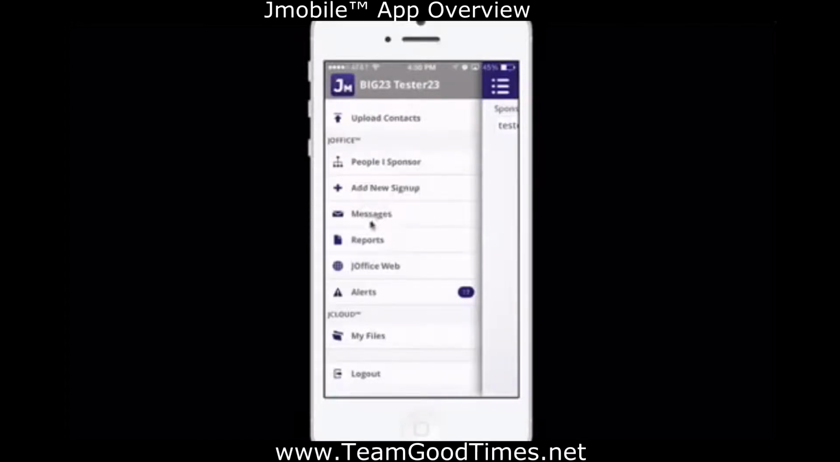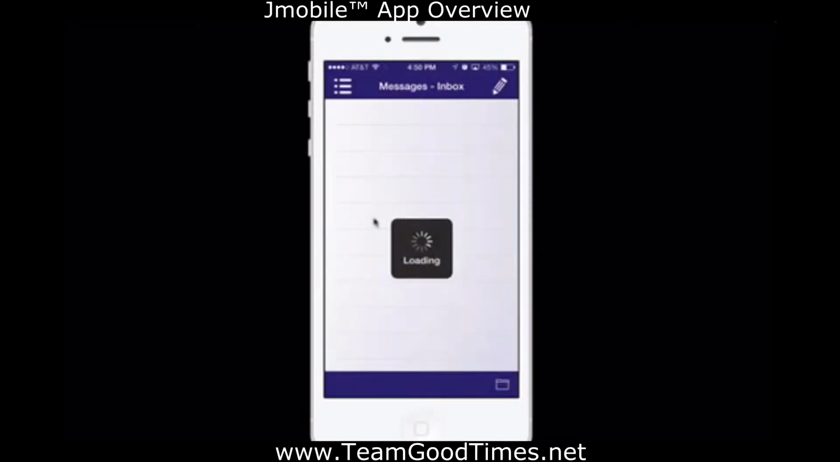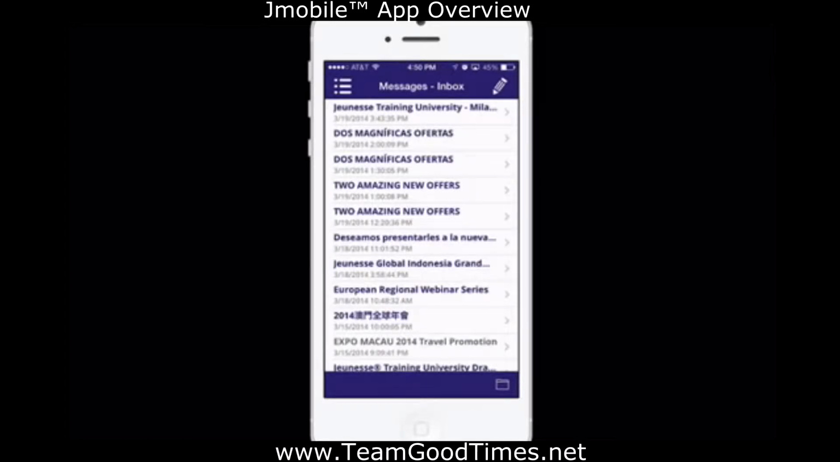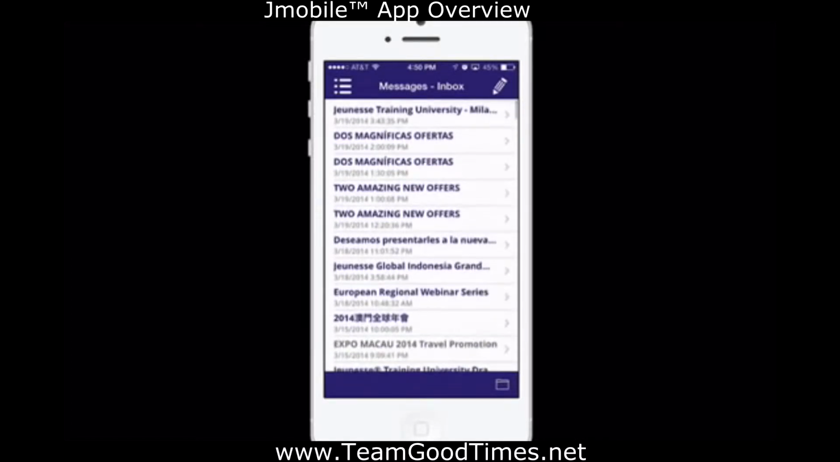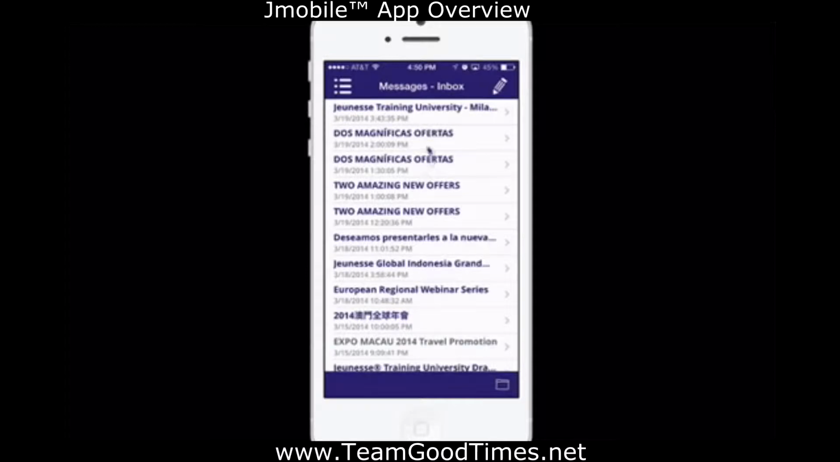Next, we have messages. Now, messages are great in case you get a lot of email. Maybe you're not able to see exactly what's coming through or what's going on with Jeunesse. Or if you missed something and you think, oh, I remember when they were doing a promotion after the Vegas event, I'd love to see what that is. You can come back to actually see all of the e-blasts that came through.